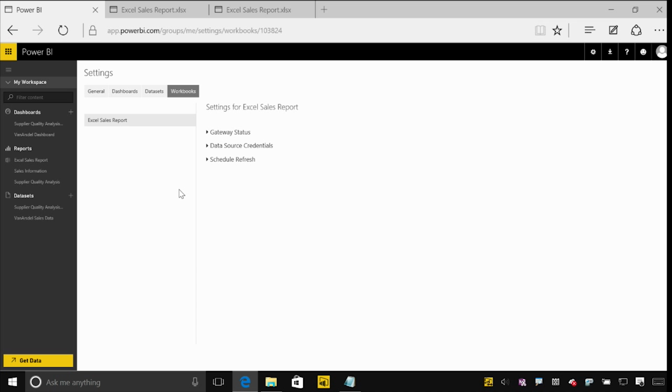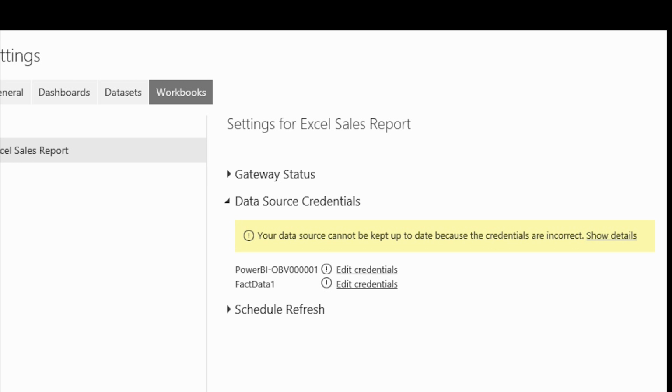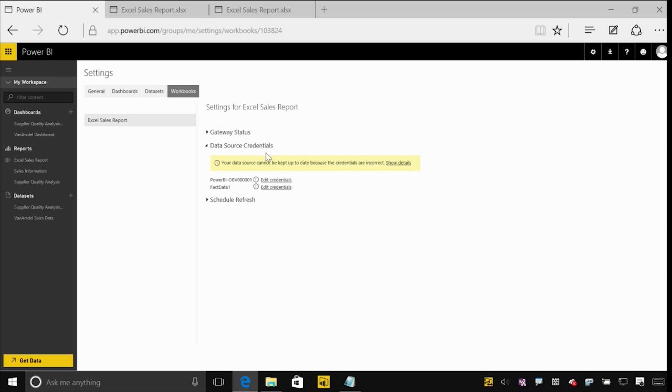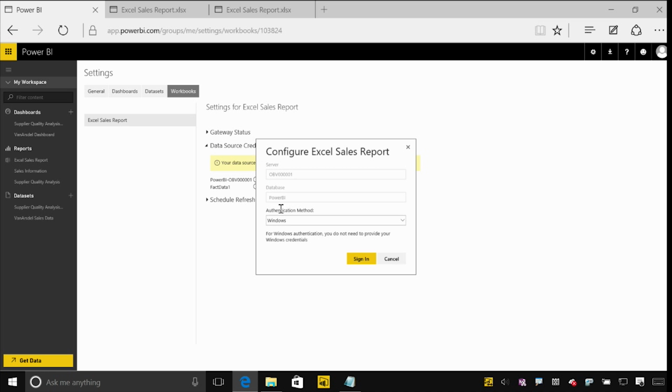When I hit that, I get through to the same schedule refresh screen as I would do for any other data set within Power BI. But you can see I'm now on this Workbooks tab. This Workbooks tab gives me all of the Excel sheets that are being managed through Power BI and the credentials and gateway status, etc. for all of those. I have to do the same thing as I would have done with other sources in terms of telling Power BI what credentials to use. And I'd set up the schedule for the refresh in just the same way.